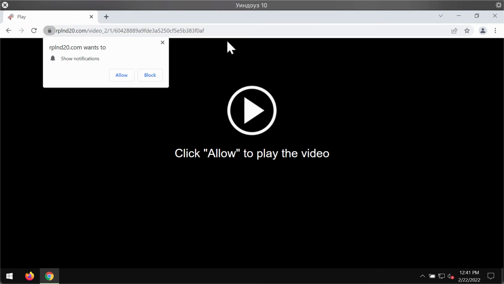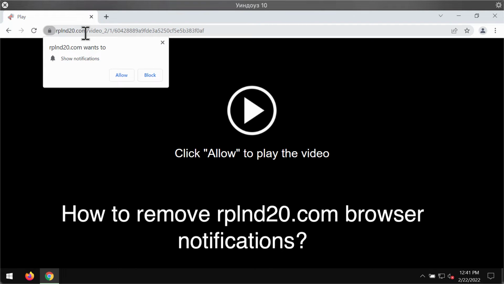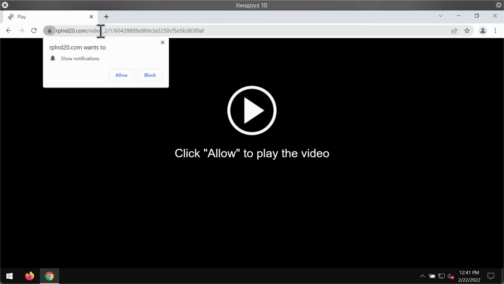My video guide is about removing the browser notifications associated with the website rplnd20.com. There have been similar pop-ups before from these similar websites, and these pop-ups are equally dangerous. They try to force people into subscribing to the multiple advertisements in the form of permanent web push notifications.